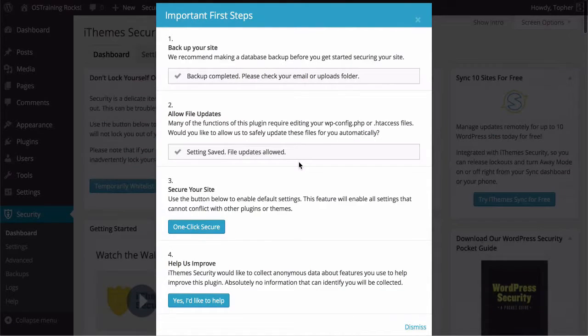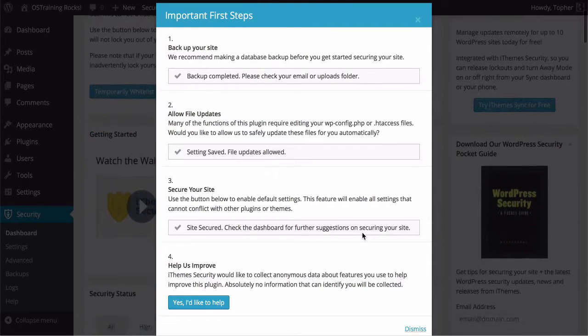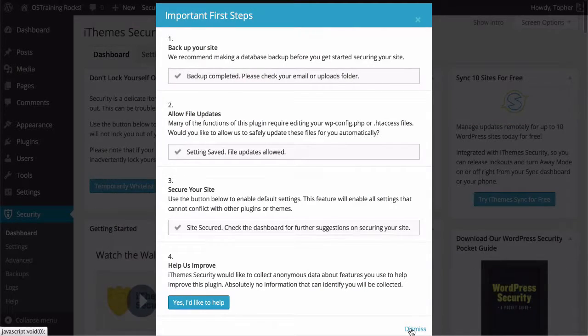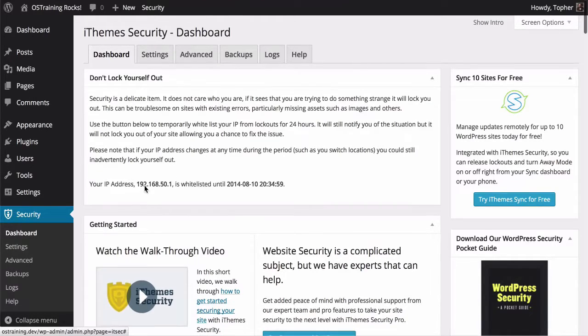Now use the button below to enable default settings. This feature will enable all settings that cannot conflict with other plugins or themes. There we are. Check the dashboard for further suggestions on securing your site and help them improve. Let's dismiss that. Alright, so here's the dashboard. Right at the top it says don't lock yourself out. So we're going to temporarily whitelist our IP address. And it's whitelisted until tomorrow at 8 p.m.